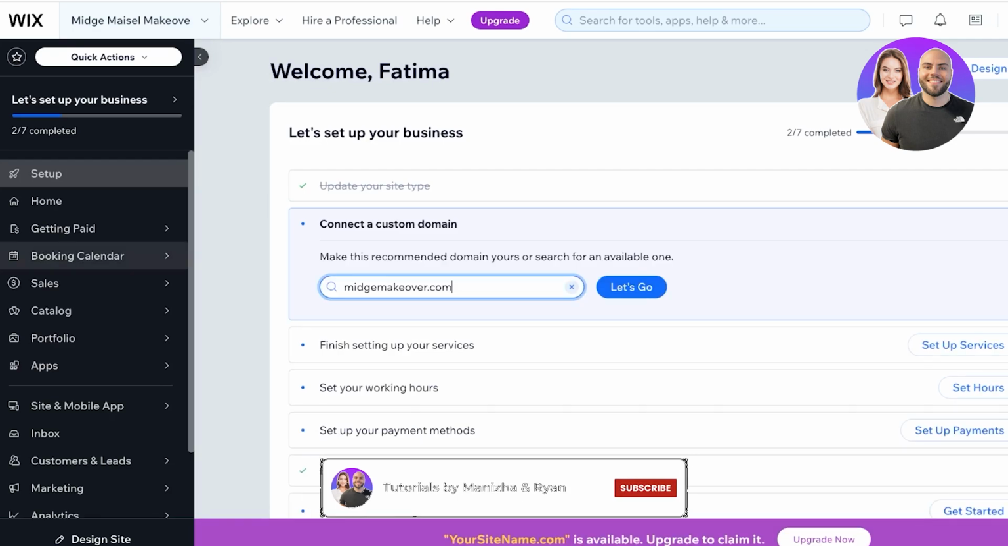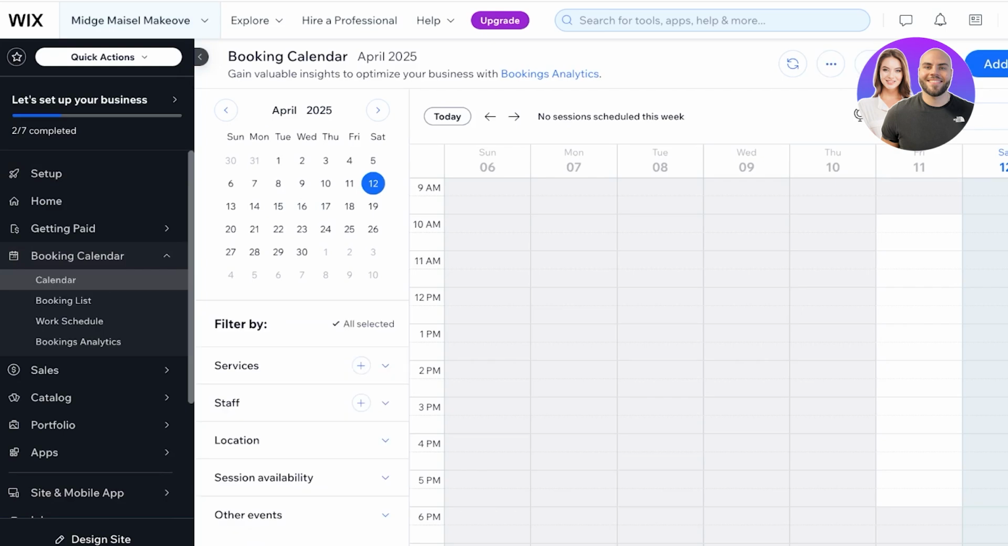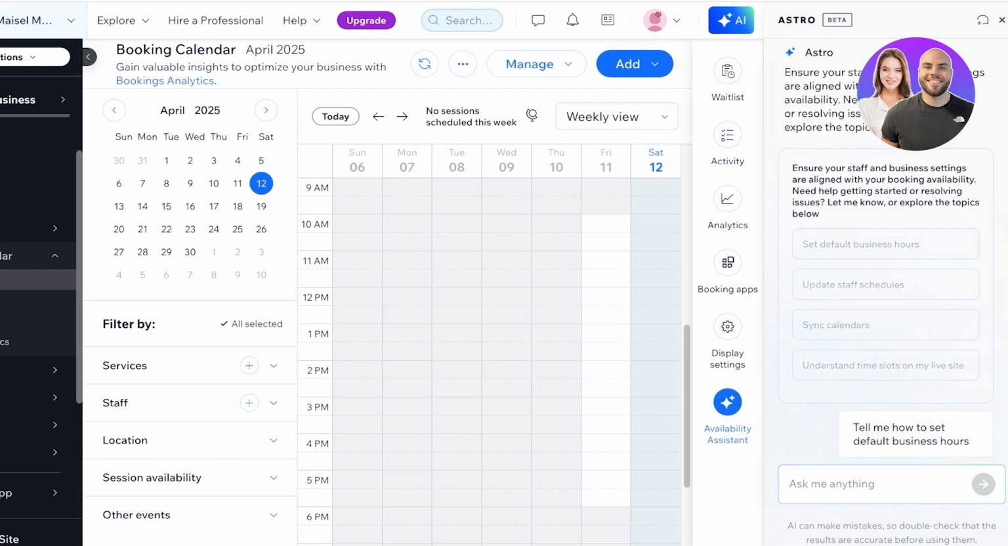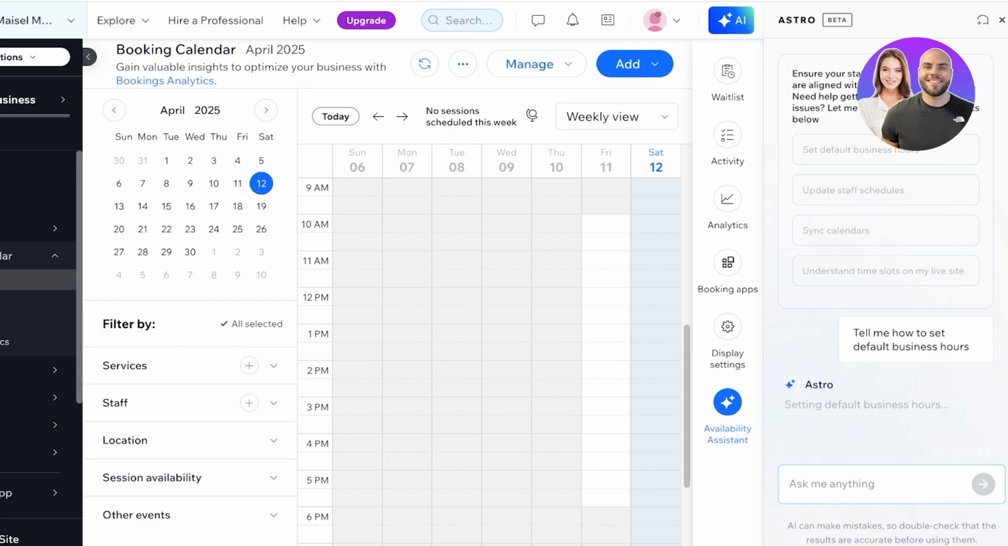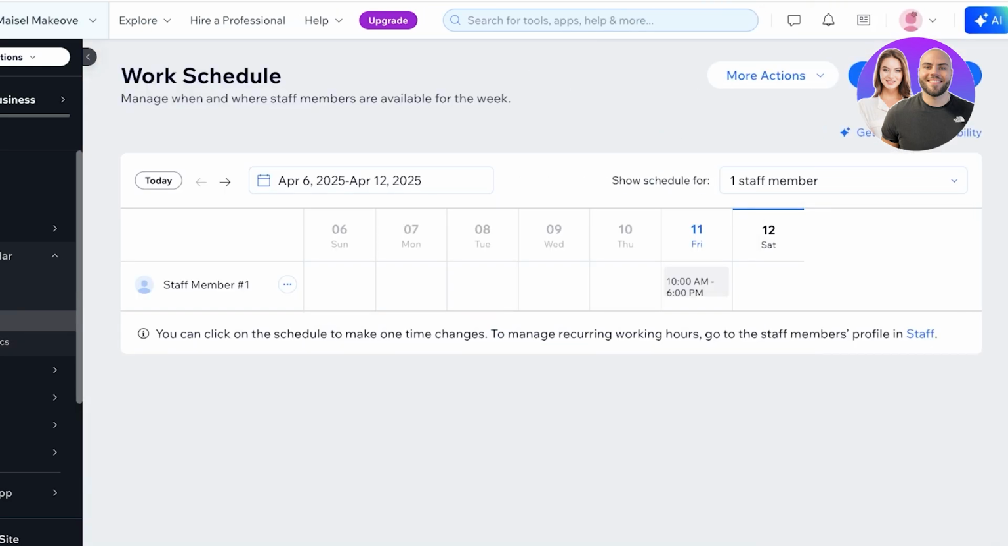Now, because I added bookings as an application, I can directly use Wix to start adding my own bookings. And in this, you can add staff members, different services, and when you're booking certain services as well. You can add a booking app as well, but I'm going to go into my availability assistant and help me understand booking availability on my site, and Astro will just help you understand it. So first off, you're going to set your default booking hours.